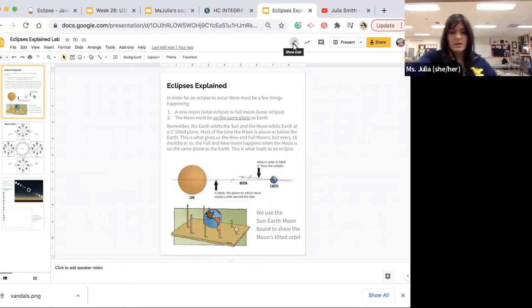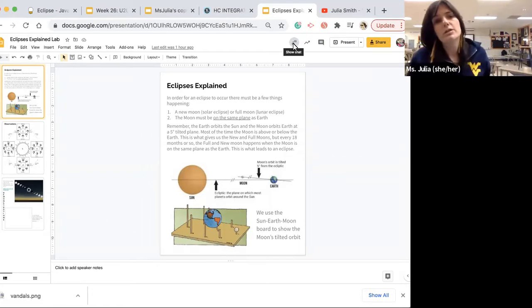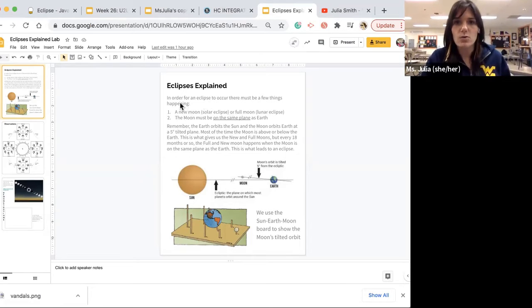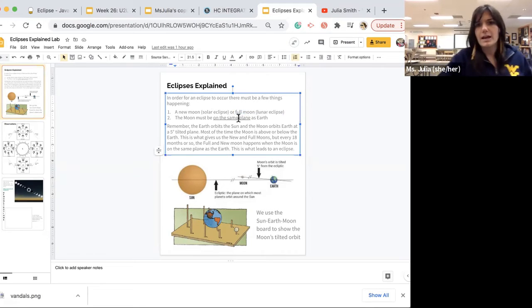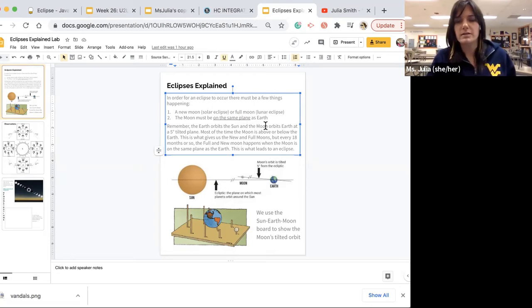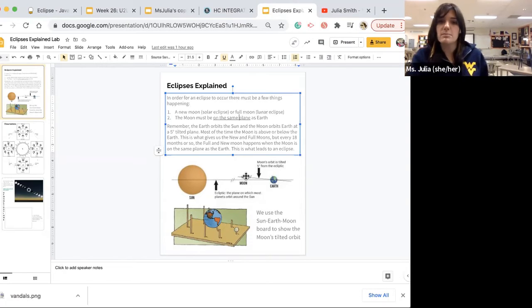All right, guys, today we're talking lunar eclipses. Just a reminder, for an eclipse to occur, we have to have the full moon for the lunar eclipse, and the moon must be on the same plane as Earth. Again, this is a model that shows the orbital plane of Earth. That's what this line is. It shows the path Earth takes to get around the sun. And then the orbital plane of the moon, that's this tilted orbit here. This is what gives us full and new moons every month.